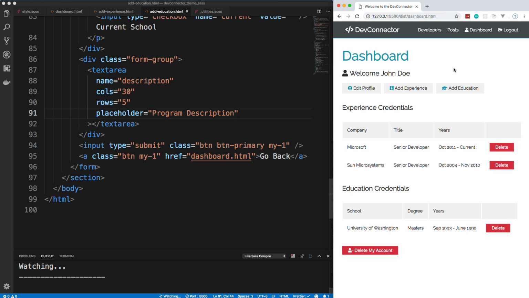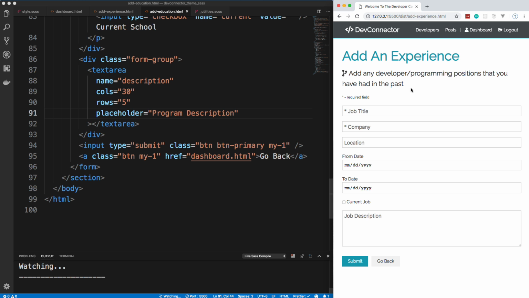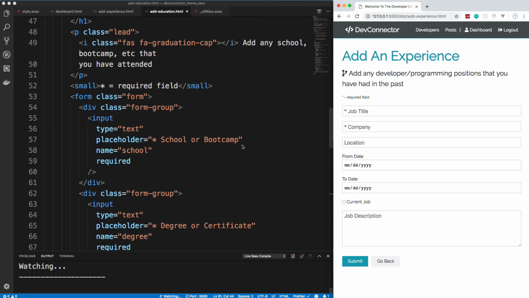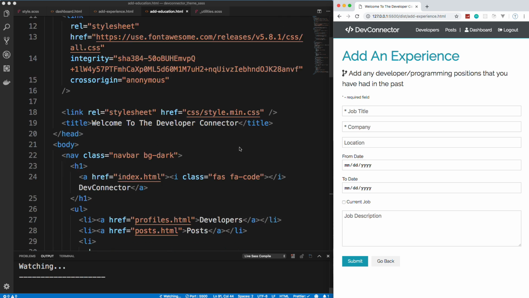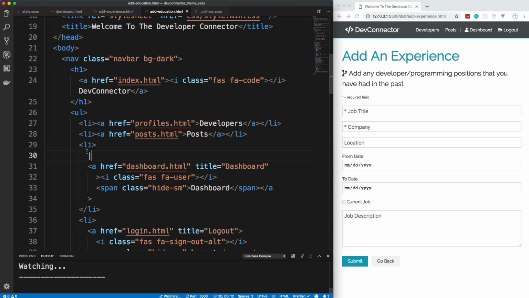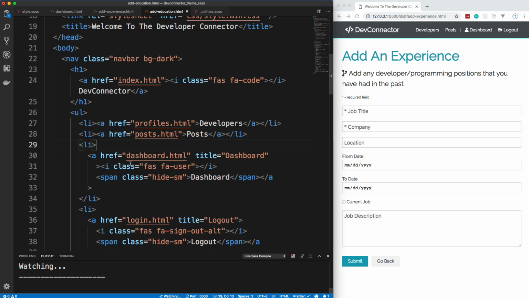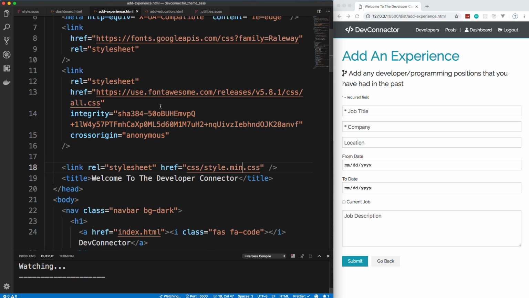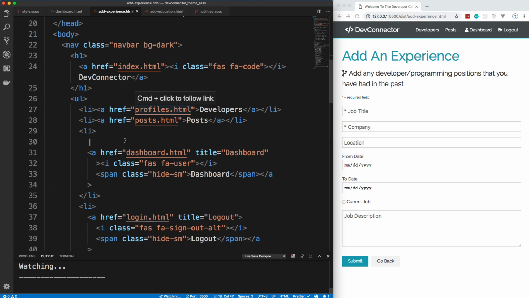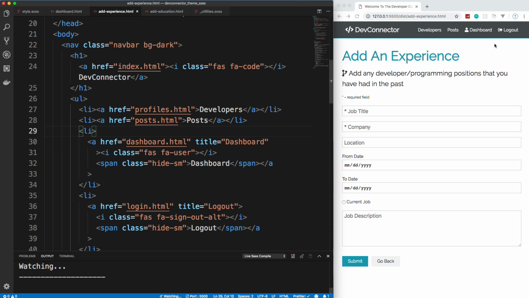All right, so the last thing we have are the posts. Oh, one thing also I had was this border right here. I didn't put that in the other pages, so if you want that, you can keep it. It's just right here inside this LI with the dashboard, but I'm going to get rid of it on both the add education and add experience.